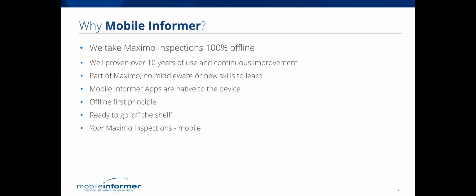Unlike other mobile vendors, there's no extra server to implement, no new skills to learn how to administer it. If you know Maximo, you know how to do Mobile Informer. We're not using RMI, so there's no security risks there, and we're not a WebSphere application. It's just a native part of Maximo. We're using the MIF to communicate, but that's not to say it's OSLC or anything like that. It's a custom integration that is fast and powerful.